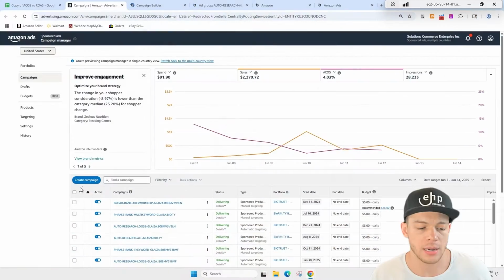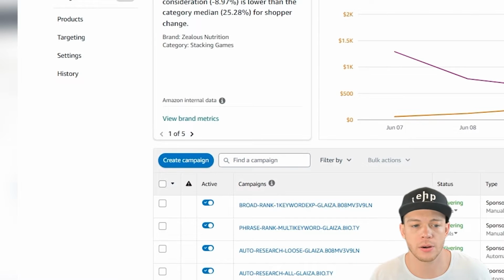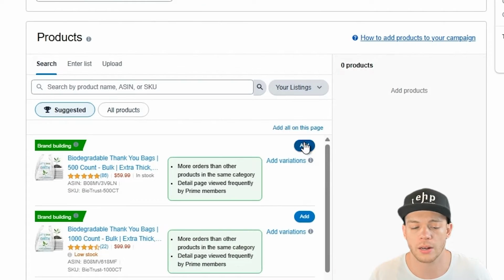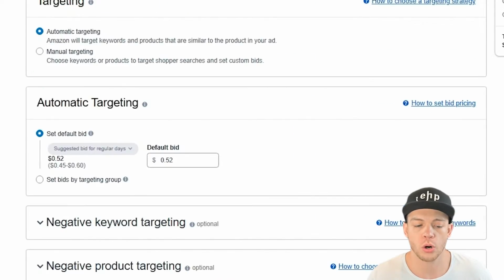So the first thing we're going to do is create 4 automatic campaigns. Click create campaign right here, then go to the campaign builder and choose sponsored products. Click continue. Now what you want to do is pick only one product, just one: your top product, the one that you think is going to do the best, the one that's already doing well. You want to just focus on one product. I'm just going to add one right here, and we're going to scroll down.